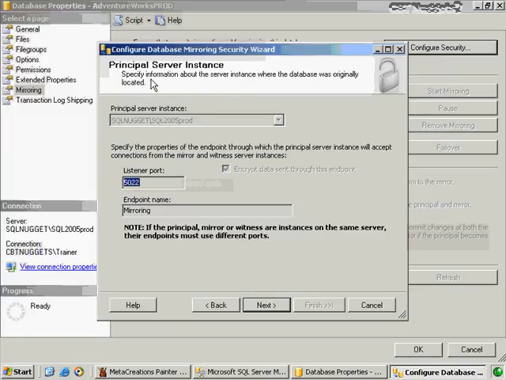First thing is, of course, our principal server. It knows what our principal server is since we, of course, right-clicked on it and chose it. All it's doing here is setting up that endpoint. What port is the endpoint going to listen on? What is the name of the endpoint? We'll call it mirroring. We'll use a listener port.